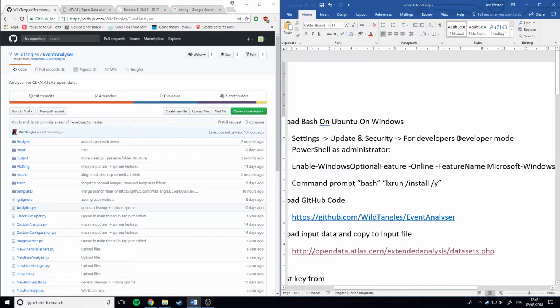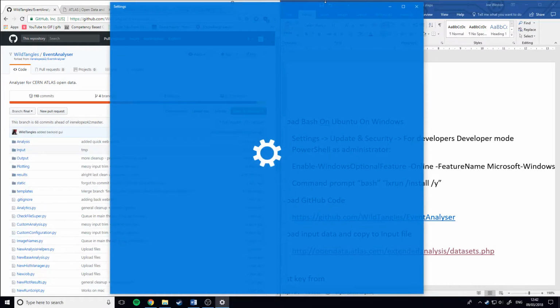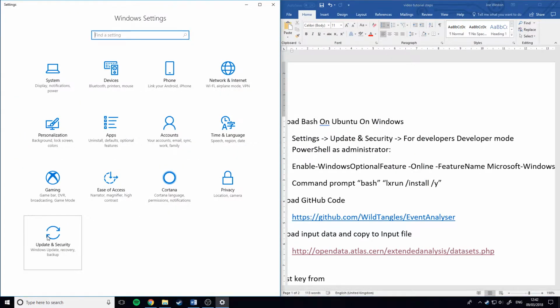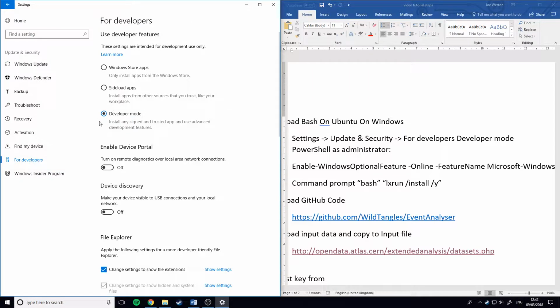The first thing that we need to do with this is enable something called developer mode. To do this, we go into regular settings, then Updates and Security, then For developers down the side, and make sure that developer mode here is ticked. Once that's done, you turn developer mode on.